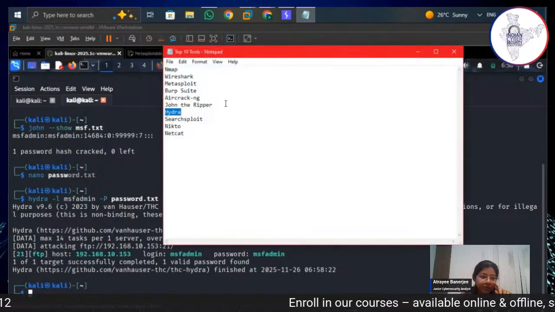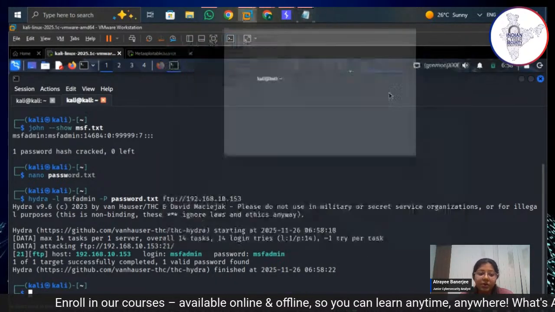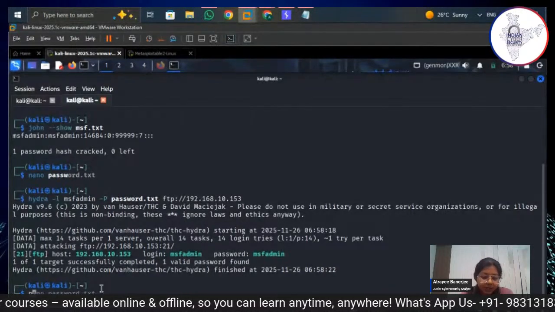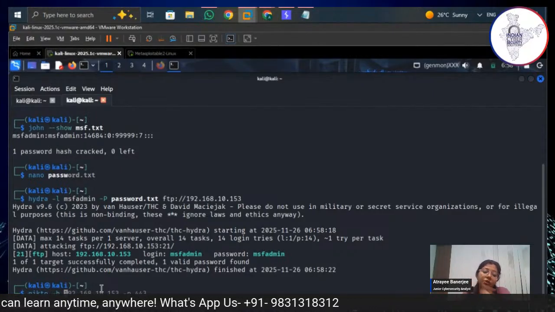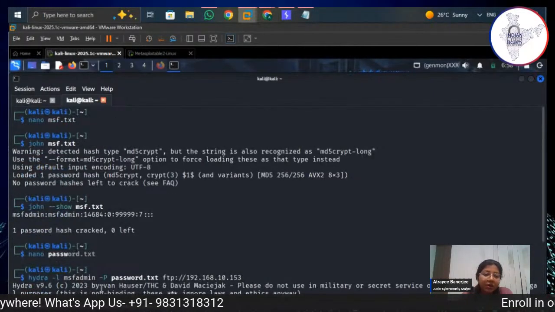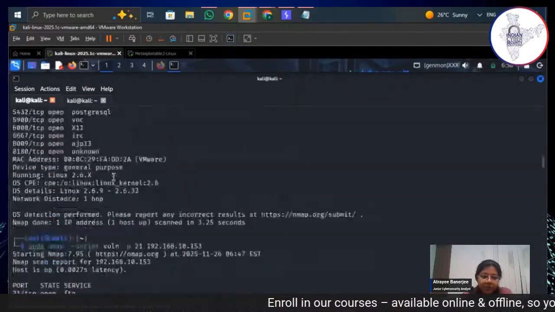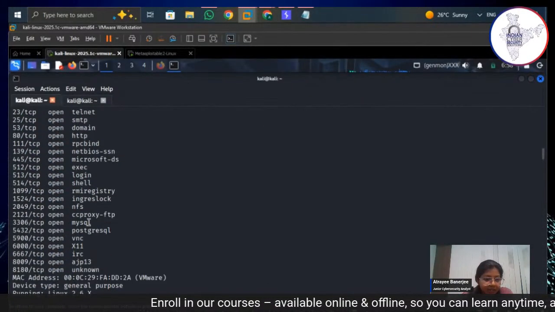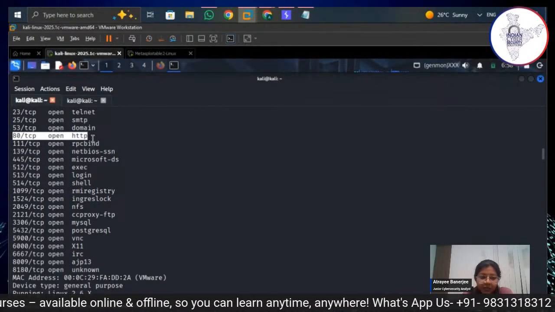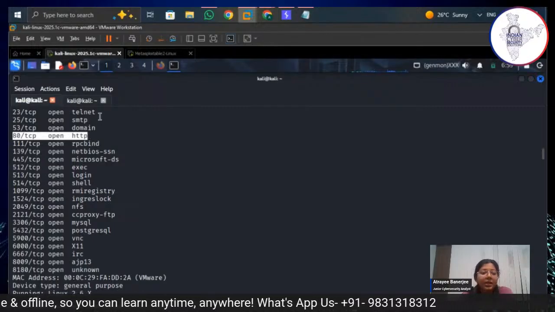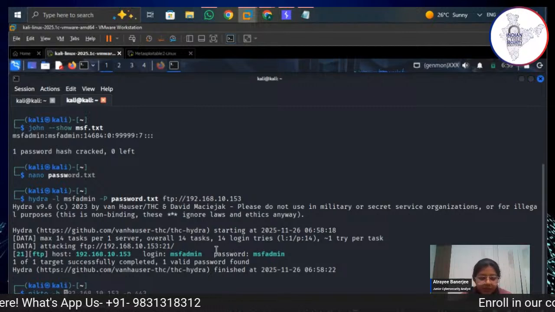Next, we are going for Nikto and Netcat. These two I will go through. Nikto is very easy to use. You just have to write nikto -h. As I've already told you, Nikto is used for HTTP or HTTPS. So first we have to see whether our victim machine has any HTTP or HTTPS port open. Over here you can see the HTTP port is open. No HTTPS, only the HTTP port is open. So we can use nikto -h and give the victim's IP.